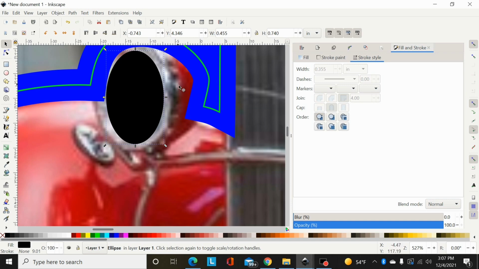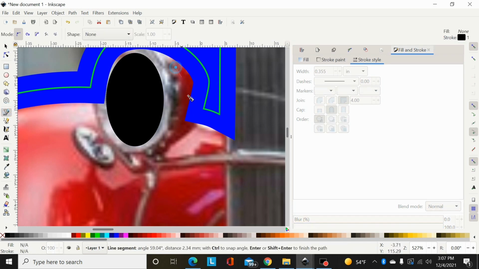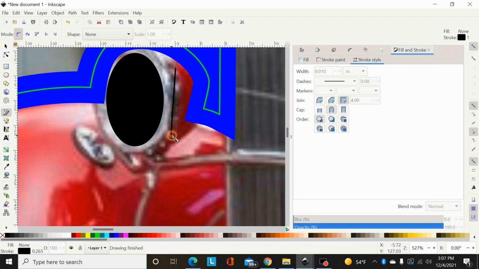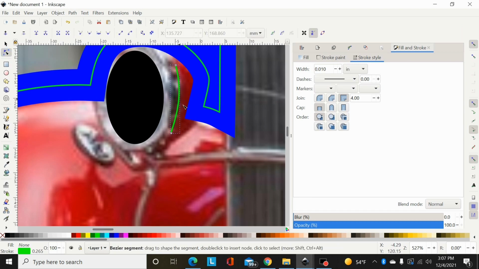You know, places that you are going to run into, maybe I want to add a little accent for this chrome and add a stroke here to highlight around this headlight.